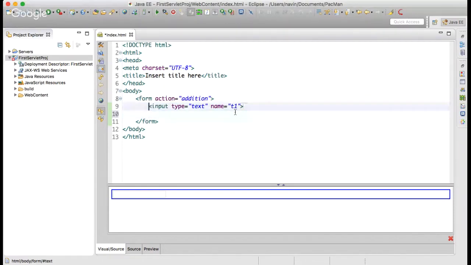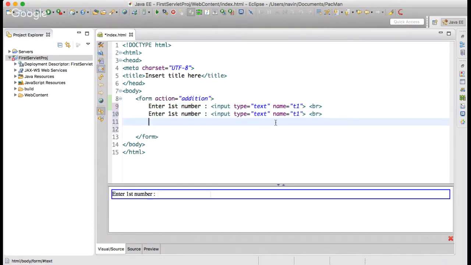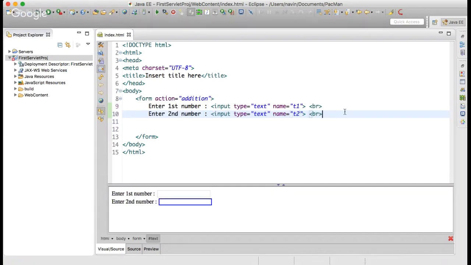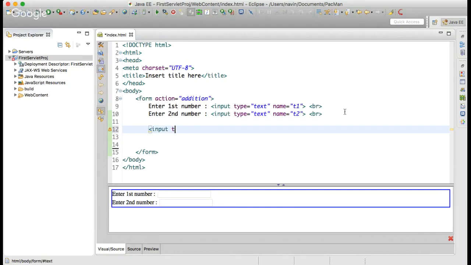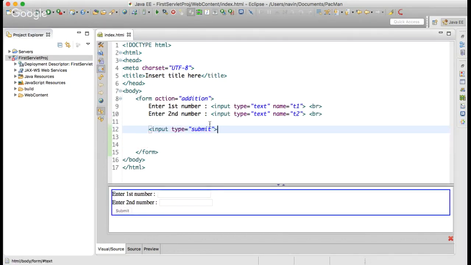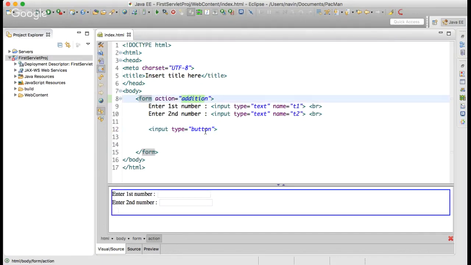So let's say that's T1, and we'll use a break here, and then we'll go for enter second number. And we'll say this is T2. And then we require a submit button. We'll say input. Make sure that you use submit, you don't use button here, because when you use button, it will not be applied on the form tag. Buttons are normally used for JavaScript, not for form tags. For form tag, we have to make sure that we use submit.